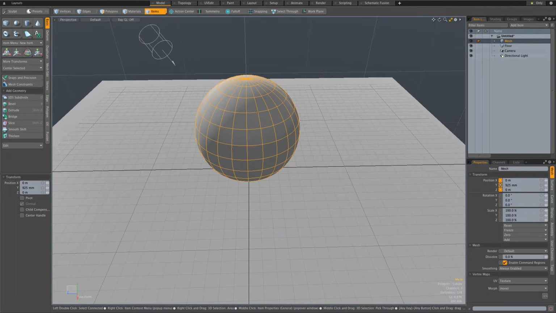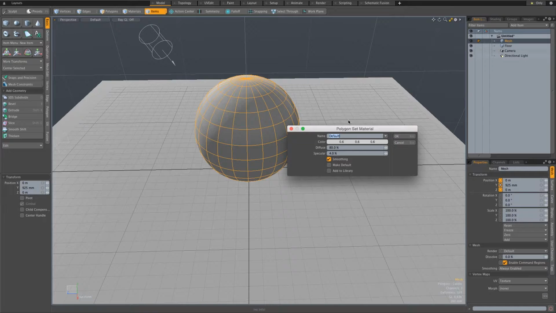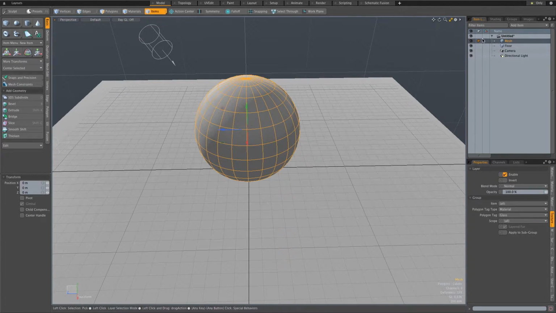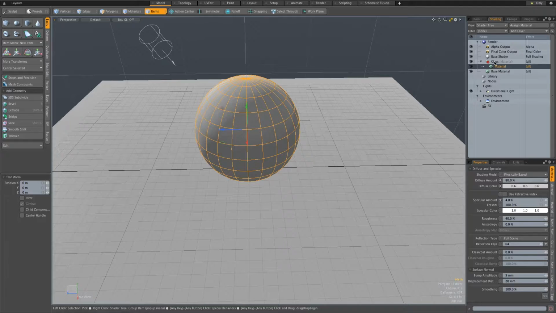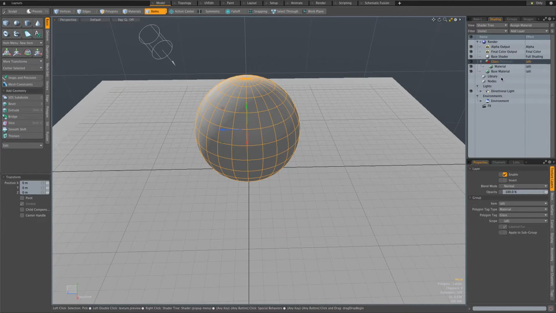And then with our sphere selected, I'm going to press M to create a new material group, and then I'm just going to call this glass. Press enter, and then if we go to our shading, you'll see that we've got a material group called glass and a material underneath that.